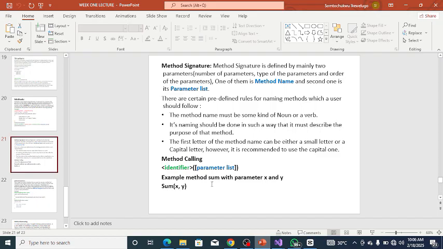So we have the method signature. The method signature is defined mainly by the number of parameters, type of the parameters, and order of the parameters. One of them is the method name and the second is the parameter list. These are what I just explained. But there are certain predefined rules for naming a method which a user must follow. The method name must be some kind of noun or verb. The naming should be in such a way that it must describe the purpose. The first letter of the method can either be a small letter or a capital letter. However, it's recommended to use the capital one.